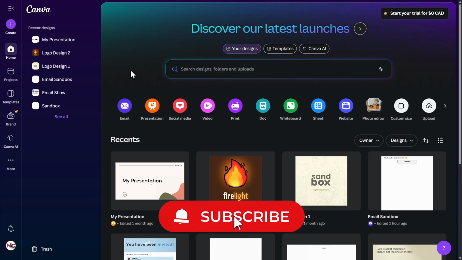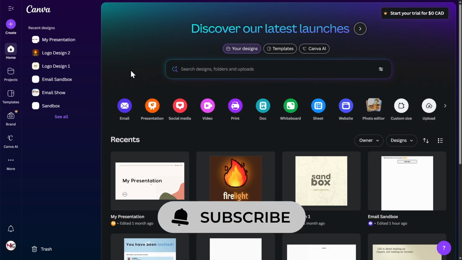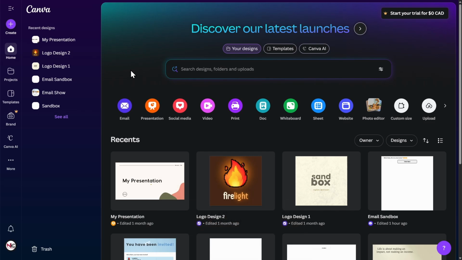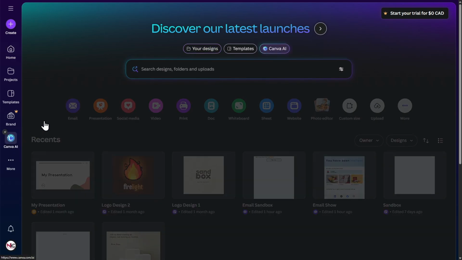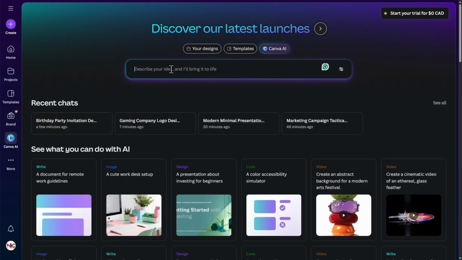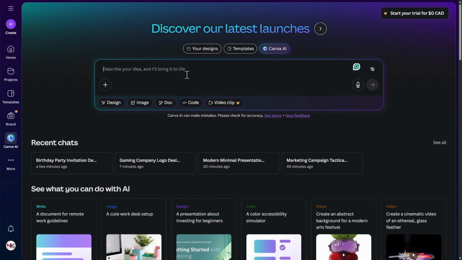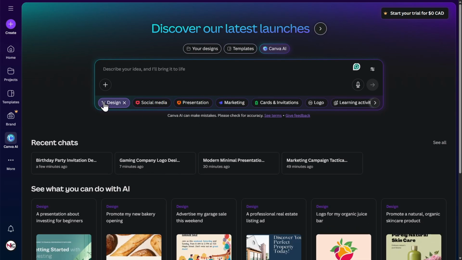In today's video, I'm going to show you how to make a marketing-based or promotional design using Canva AI. So in your homepage, click on the Canva AI button at the left sidebar, and then click on this text box. Once you click on it, it's going to expand and show you these options. Click on design, and then click on marketing.